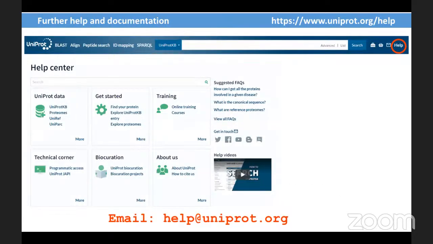We have also extensive help pages for any query you might have for UniProt. We also have many training materials present on our UniProt help pages. And this is our help desk email ID. If you have any query regarding curation or automatic annotation or regarding APIs, you can write to us.